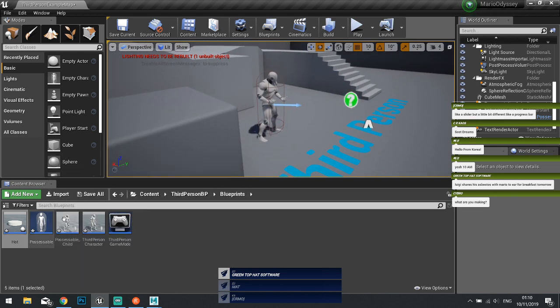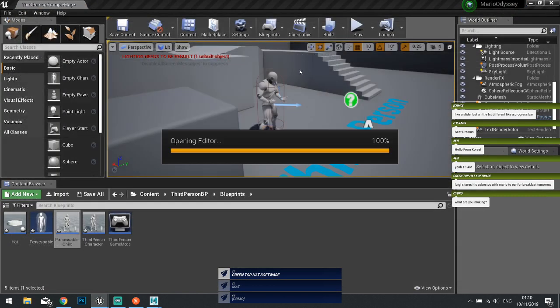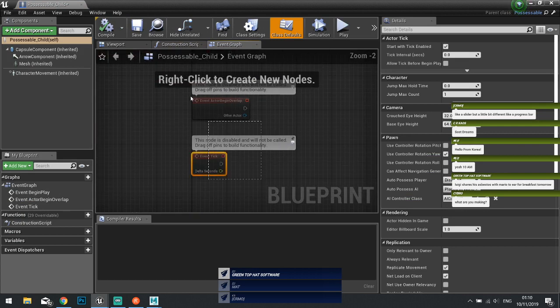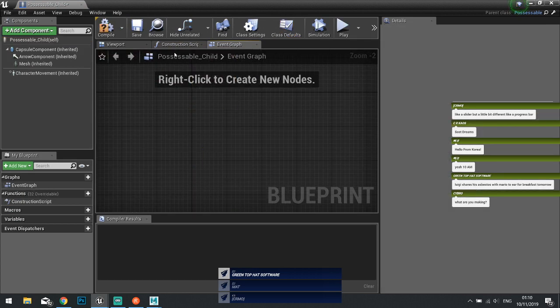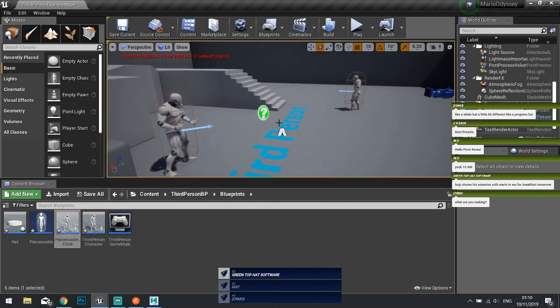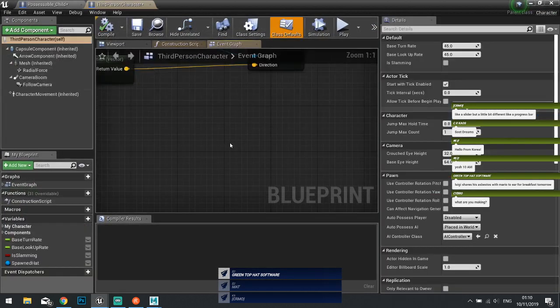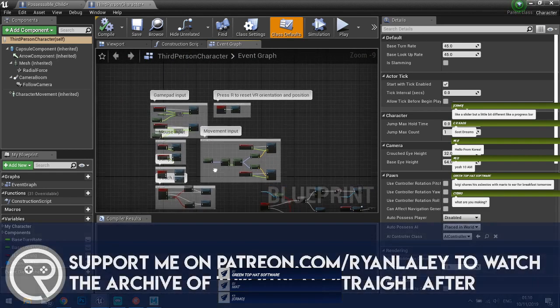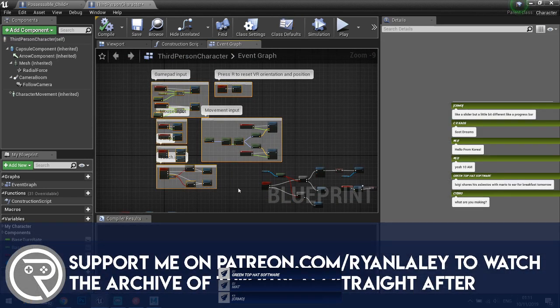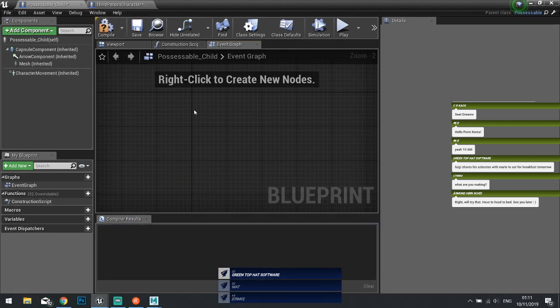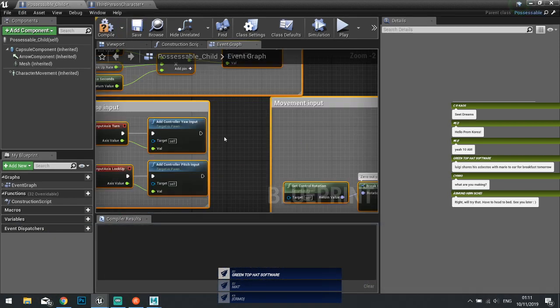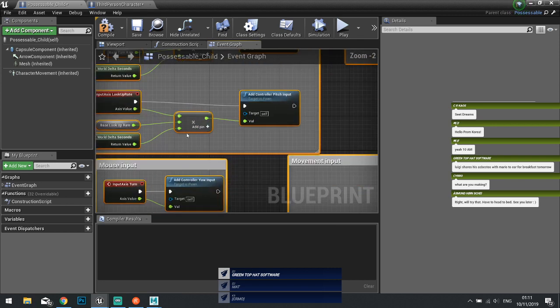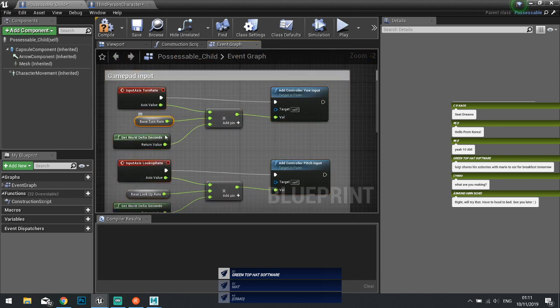So let's just go into our possessable child here, go into his blueprint. We just need to give it some movement. So what I'm going to do is go into my player character and pretty much just copy everything we've got here, except for like the ground pound stuff. So all this stuff, copy and put that here. And that should be all right. We don't need a turn rate or anything like that.